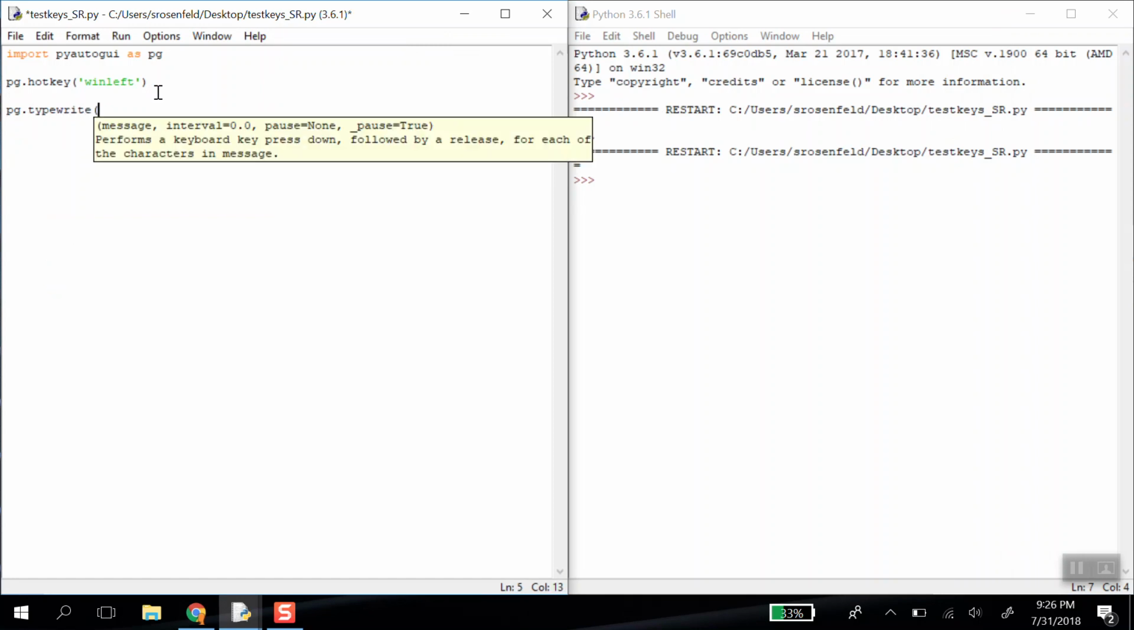PG.typewrite is what's going to let me type a message. Now notice how when I started the parentheses here, I see things like in this yellow box, it says message, interval, pause. So what I want to do is I'm going to start by entering my message. That message is just going to be the word Chrome and a special character that tells the computer to hit enter. Interval is the amount of seconds in between each key press.